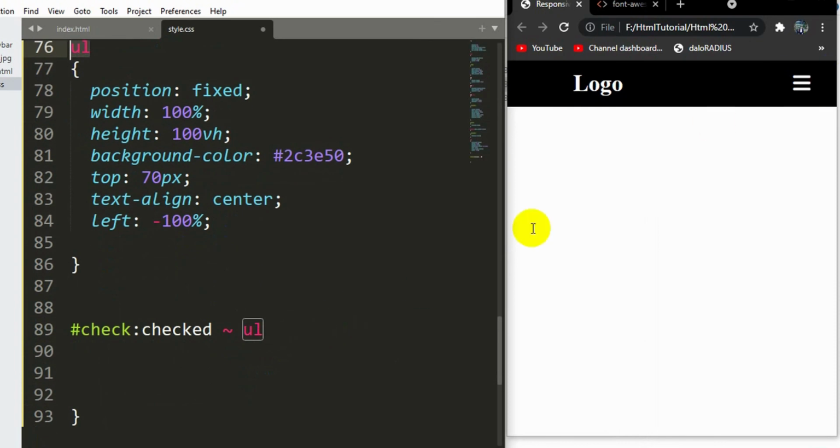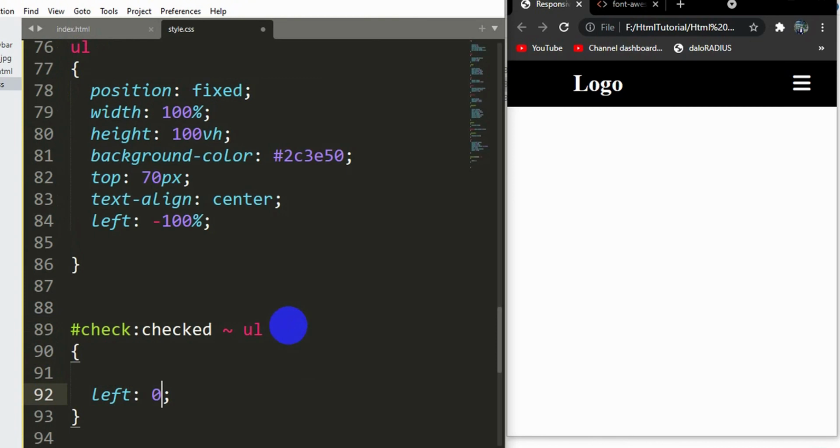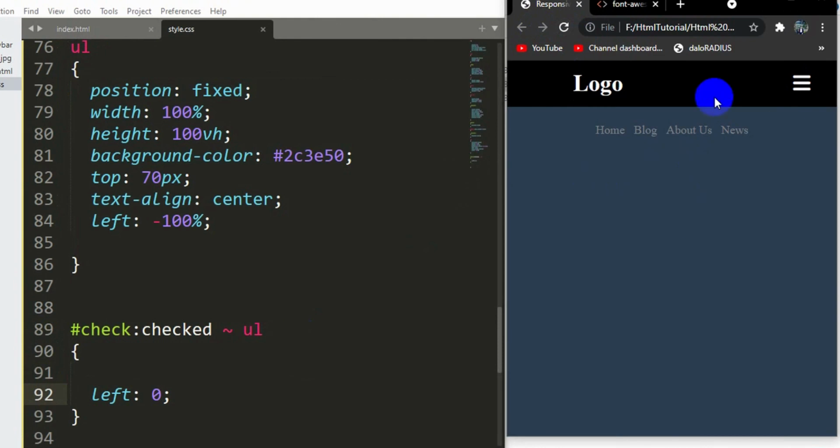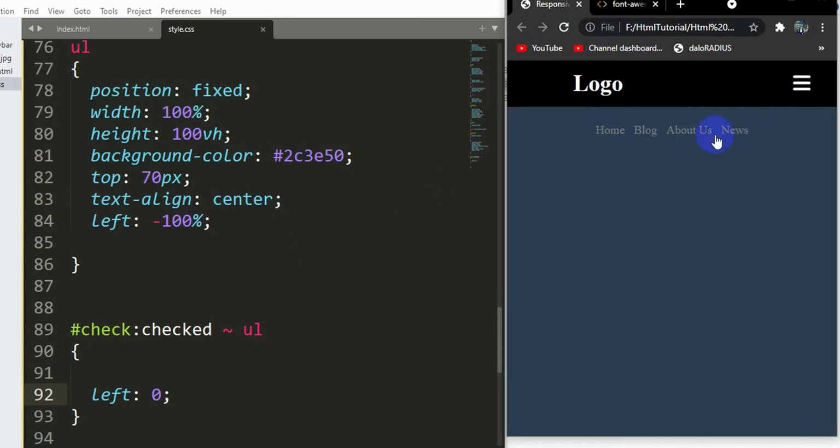So we are basically calling this one. If someone clicks this, it means we want the left to be 0. Now if we save it and let me refresh over here, and if you click it, you can see those things appear, and if you click again, those things will disappear. After this we want to show this menu in a proper manner.